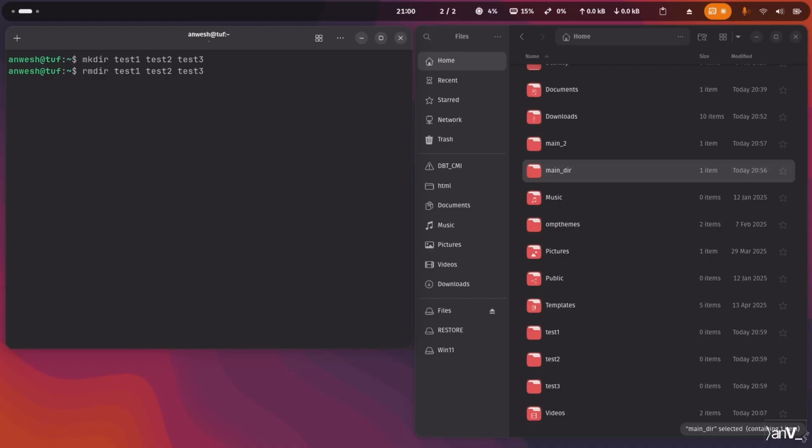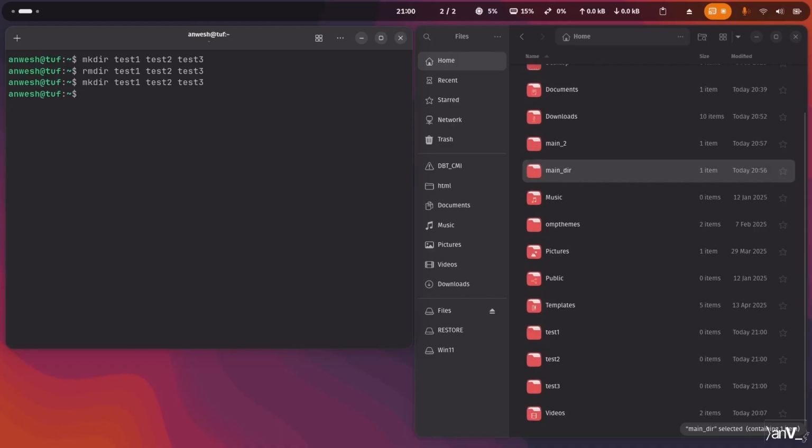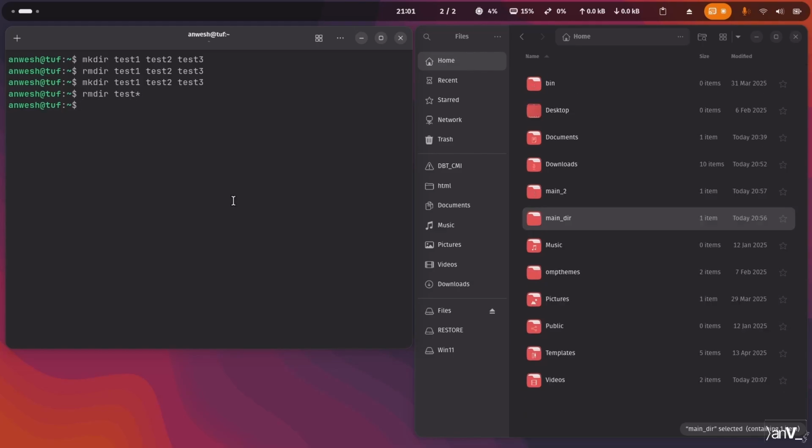But we have common characters in our directory names and only the last character is different. So we can use the wildcard character and delete all 3 directories by just typing rmdir test asterisk. So a wildcard represents any character as well as any number of characters.